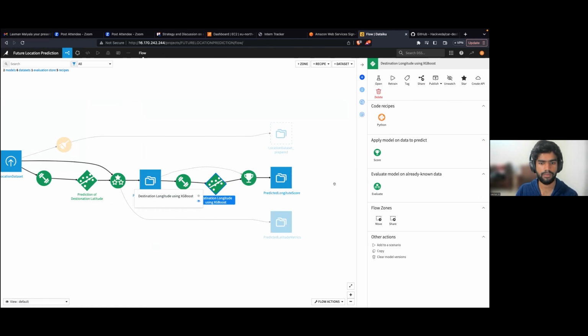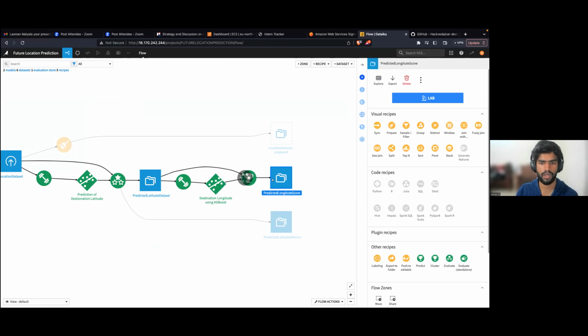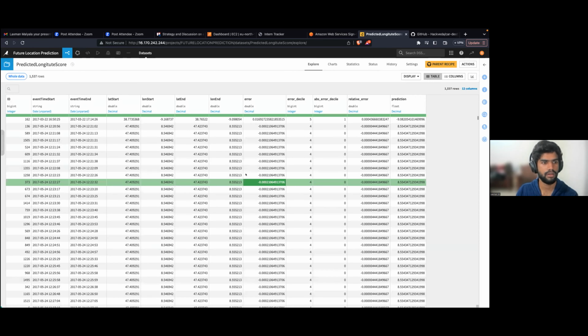Then after getting the XGBoost, we'll be predicting the longitude score. That will give us our exact location. So this is the final prediction.